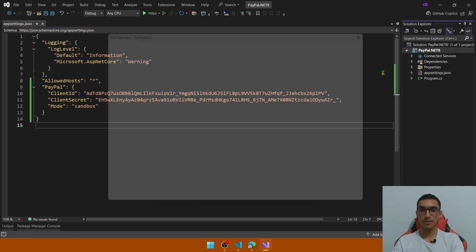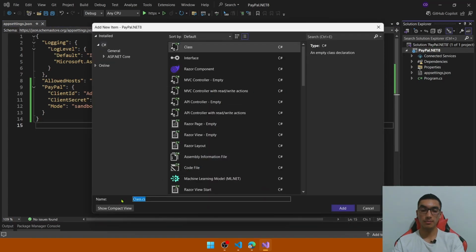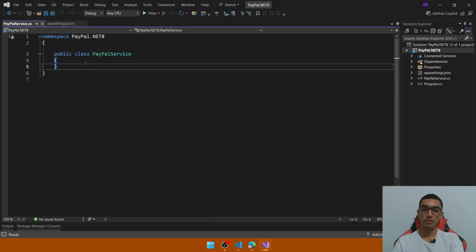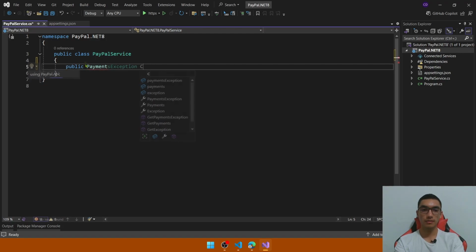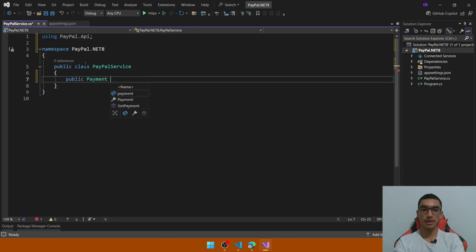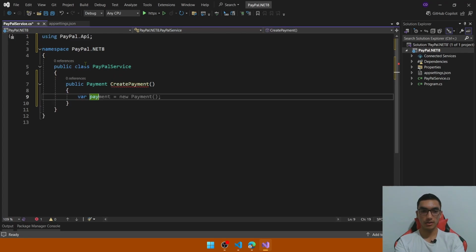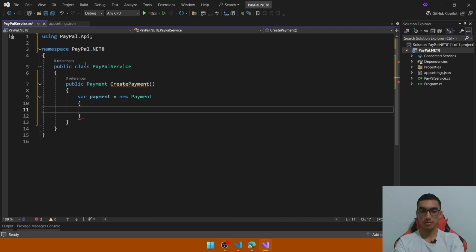The third step is to create a PayPal service to create the payment and to execute the payment. So let's create a method which will return a payment object, a reference to the PayPal API. This method will create the payment. Add a new instance of this object. We need to pass several parameters. The first one is the intent, which will be sale to perform the transaction directly.